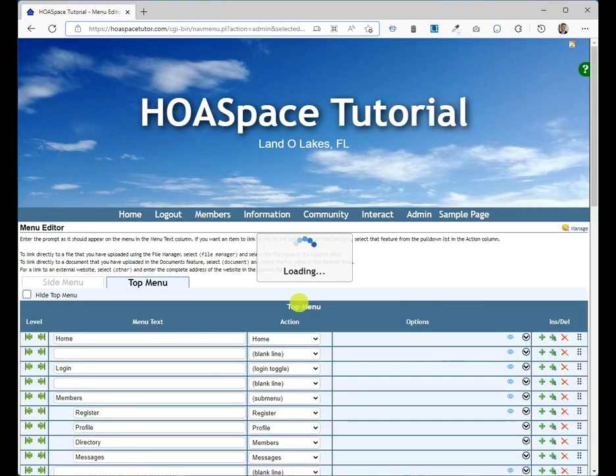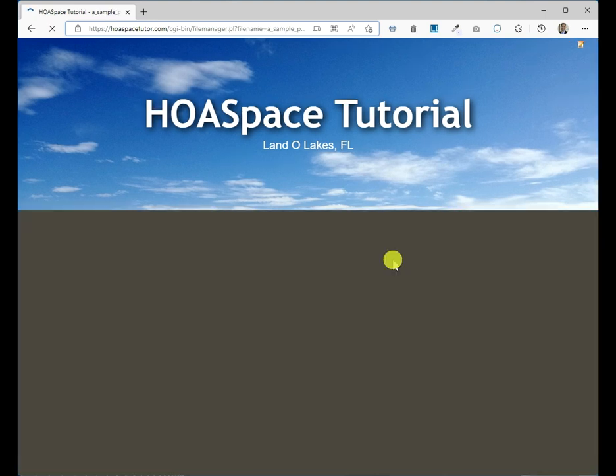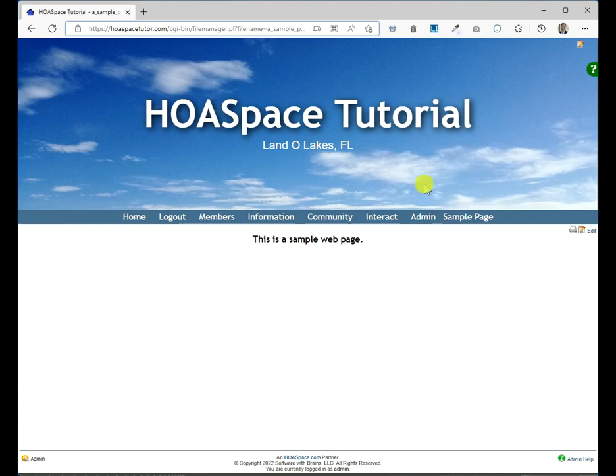And because I added that to the bottom, it just shows up here at the right. And so now we have the new sample page entry. I can click on that. And when I click on it, it displays the sample page we just created. So that is how you create a new custom web page on your website and add it to the menu.